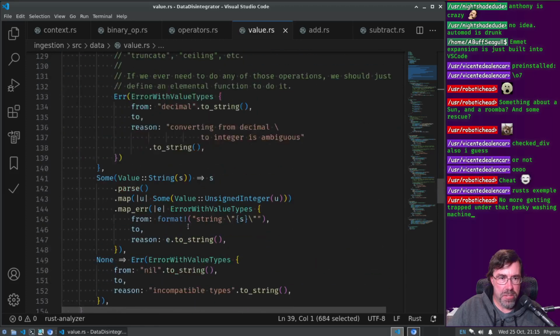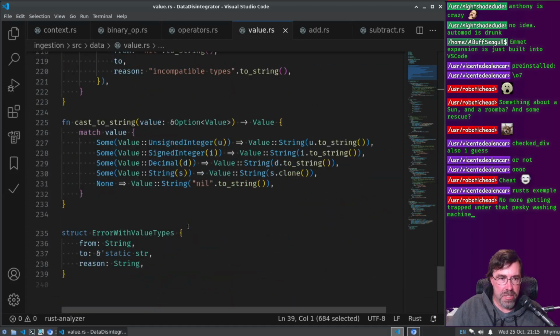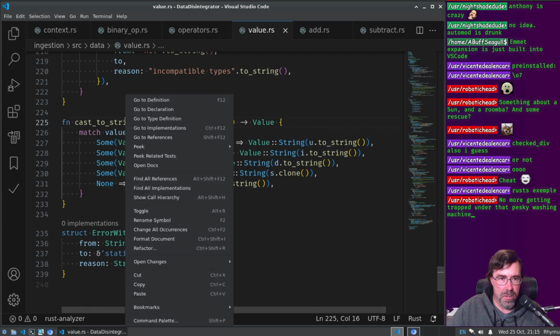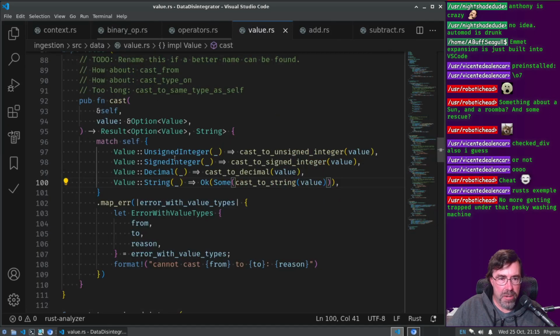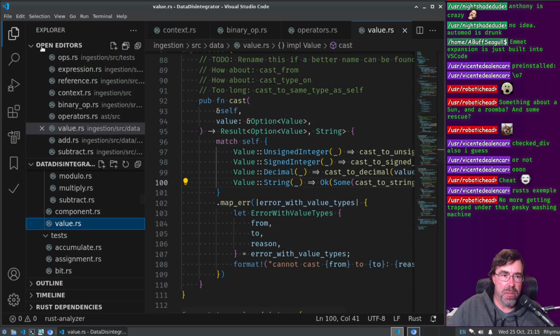Cast a signed integer, cast an unsigned integer, cast a decimal, cast a string, which is called from where? From cast. So yeah, if we added a Boolean, I would just do cast to Boolean and that would leverage the try from. So maybe it's not too bad. It's something different and maybe a little bit interesting.